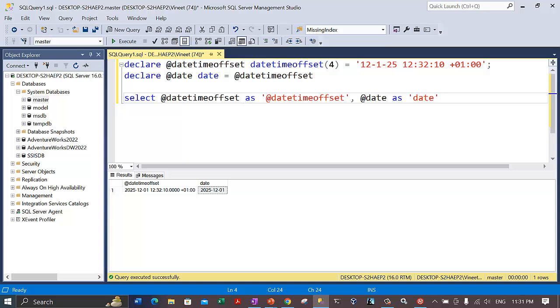We can also try to convert it into the time format as well. So let me change this query a little bit. If the conversion is to time, the hour, minute, second, and fractional seconds are copied, and the time zone value is truncated. And when the precision of the datetimeoffset value is greater than the precision of the time value, the value is rounded up. Let me show you with an example of code.